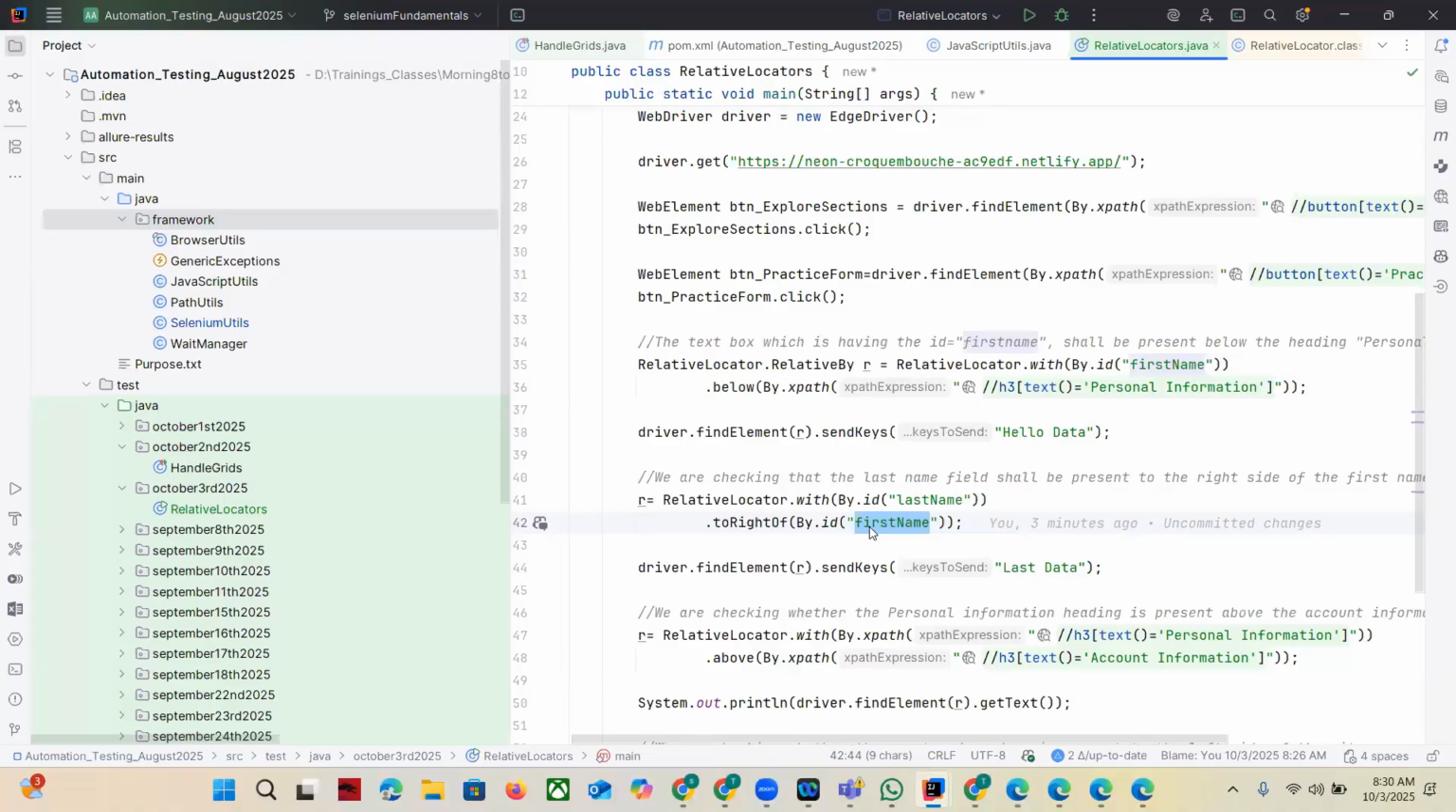I'm getting it. So right now we have two elements. I might be putting in a question if there are four elements, right? Then there is another concept called straight rightOf. Okay.